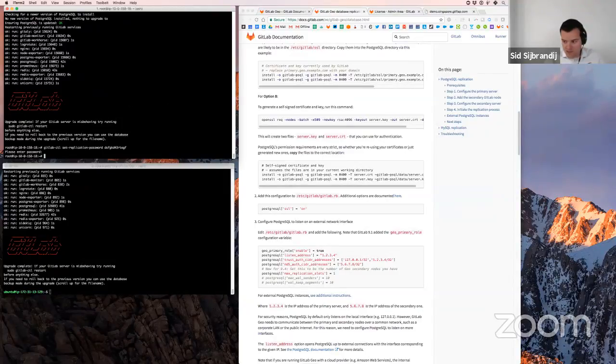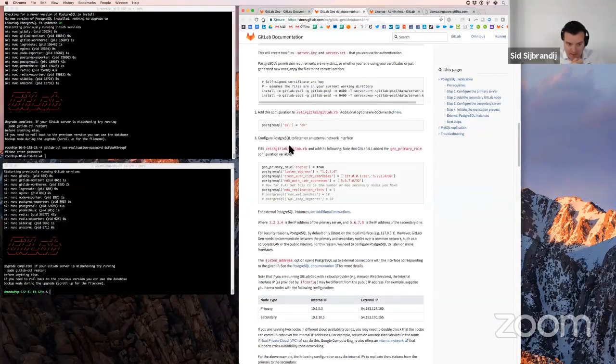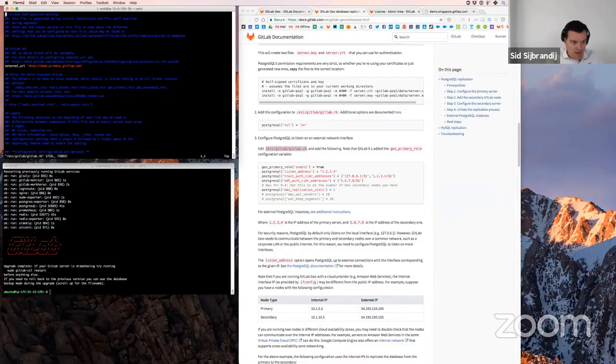We set the password. Now we can't restart Postgres because we've got to configure Postgres to listen on the external thing. This is probably something we have to do. So I'm going to vim into this.